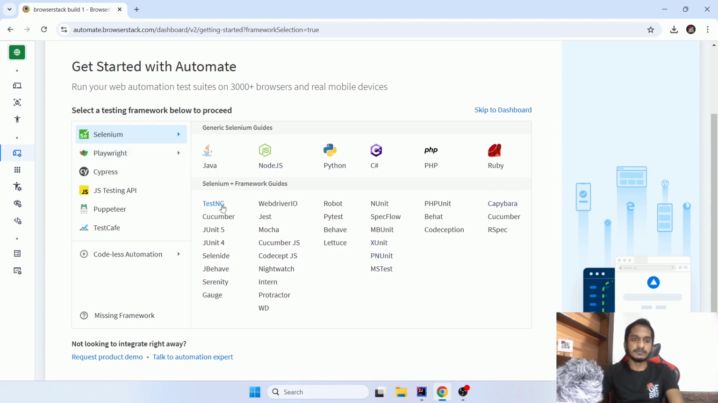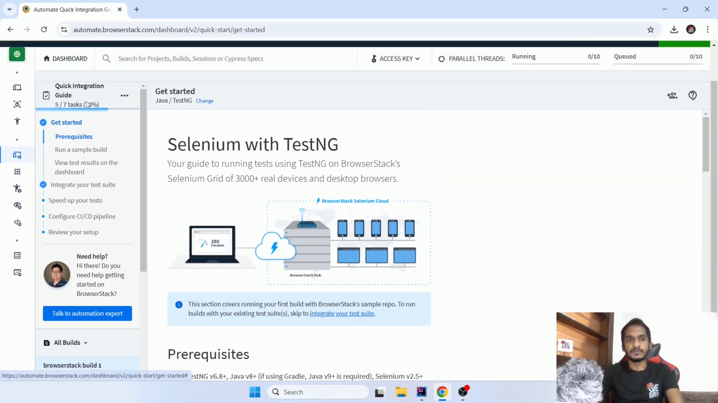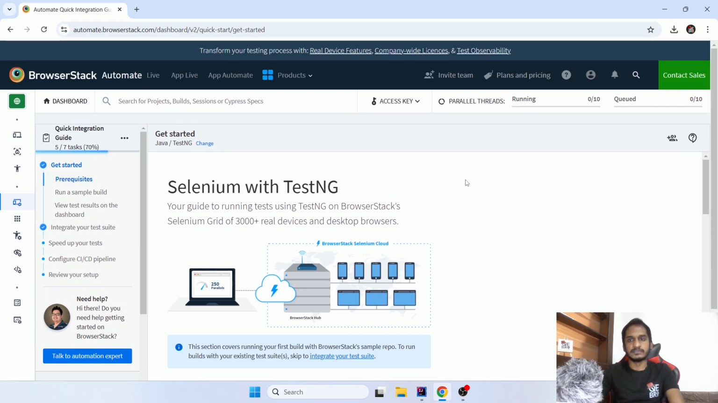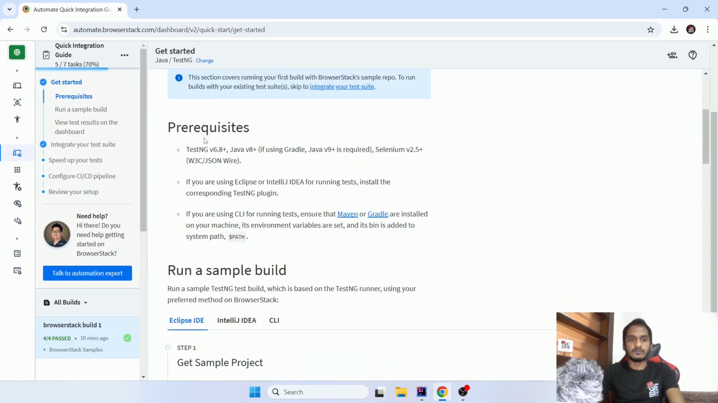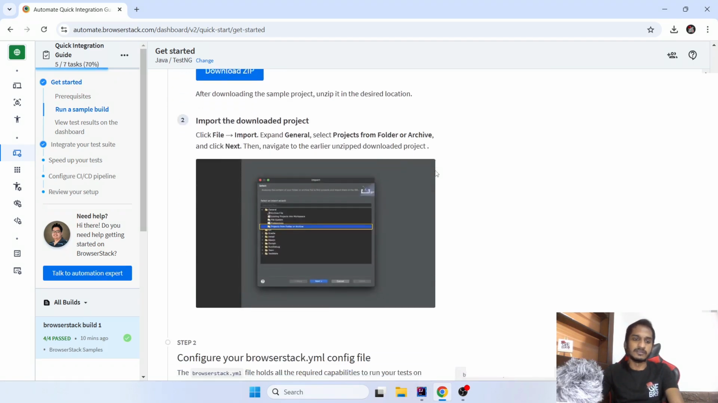So I will go with TestNG. Once you click on TestNG here, you will get this step-by-step guide, with all the prerequisites and how you can integrate it, all the information given here. The prerequisites are what TestNG version, Java version, Selenium, things which you need to install. Then there's the option where you can download a zip folder from BrowserStack. They have already created a sample project for your help, so you can download it and see all the code there.